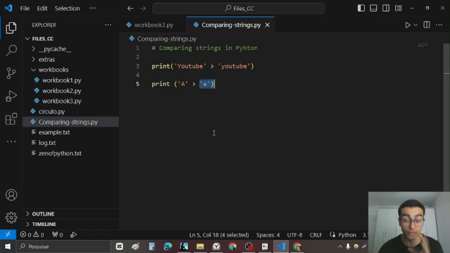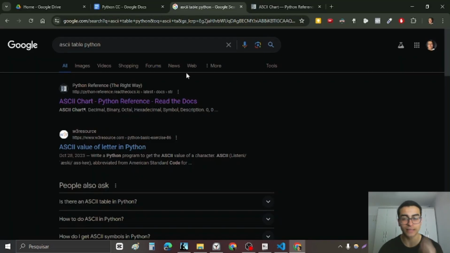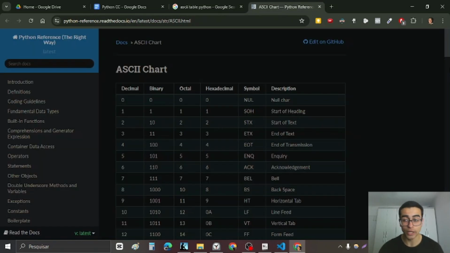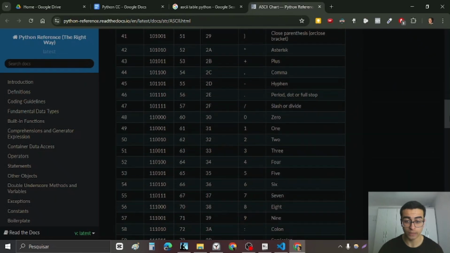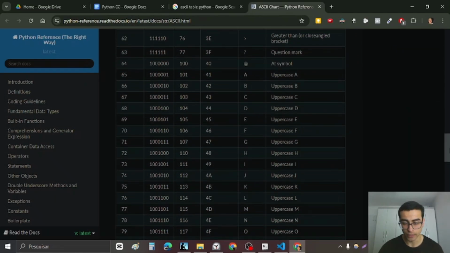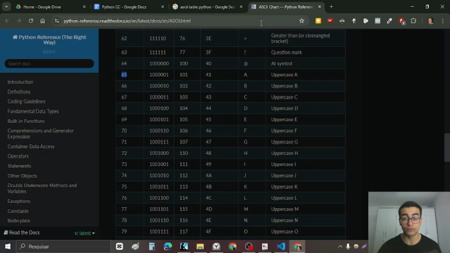Let me show you something. If you search on Google ASCII table Python, there are a lot of websites which contain this table here. And basically, this table here shows the ASCII value of each symbol in Python. If you scroll down, you will see the value of letters. As you can see, it starts with the uppercase A, which has the value of 65. If you scroll down, you will see that the values are increasing. It's an ascending order from A to Z, okay?